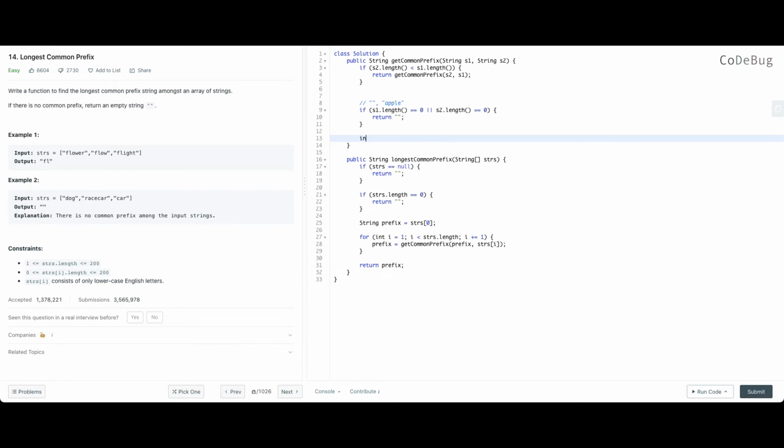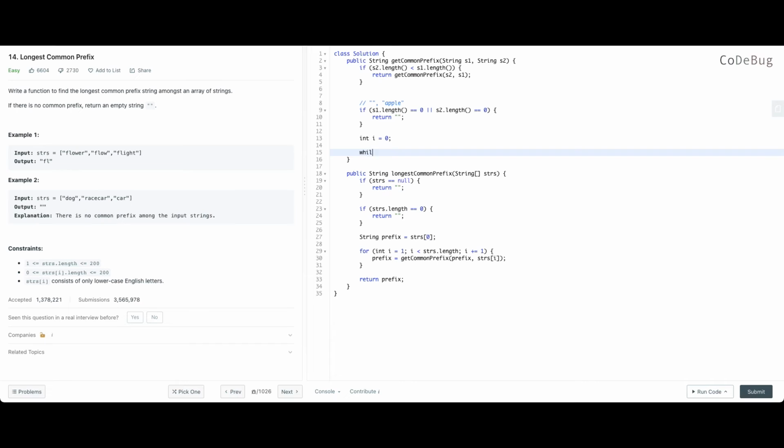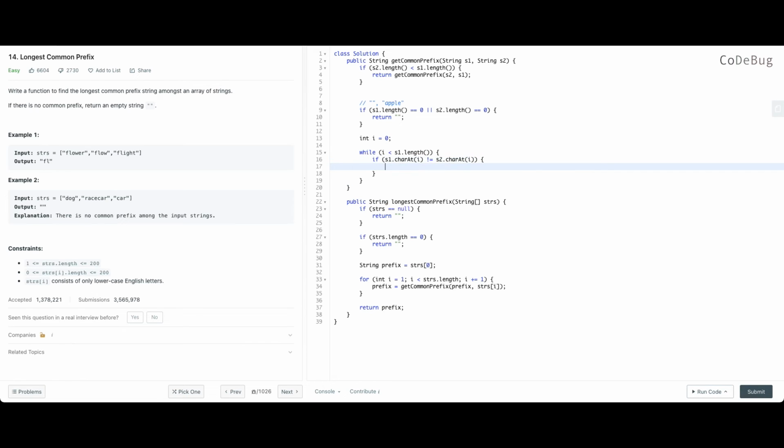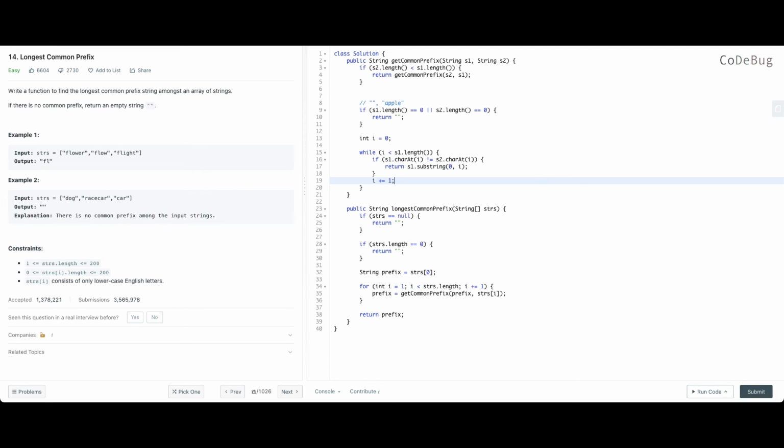Otherwise, we will create an index tracker, and this will go till the end of the s1 string, and we check if the character at index i in s1 is not equal to the character at index i in s2. If they are not equal, then in that case we can simply return the substring from 0 till i, where i is not inclusive, right? This we already discussed in the theoretical lecture. And then we can increment our i by 1.